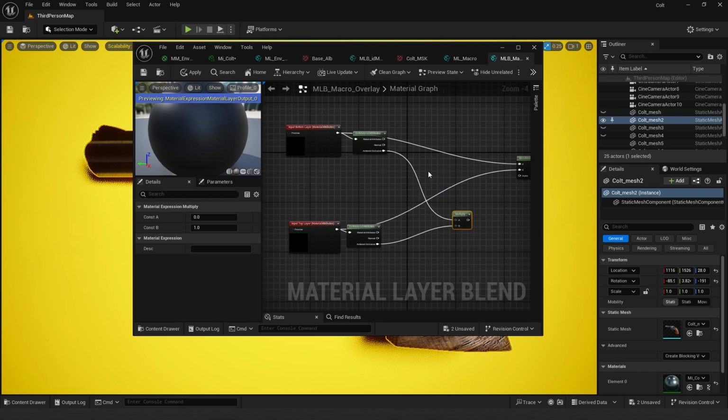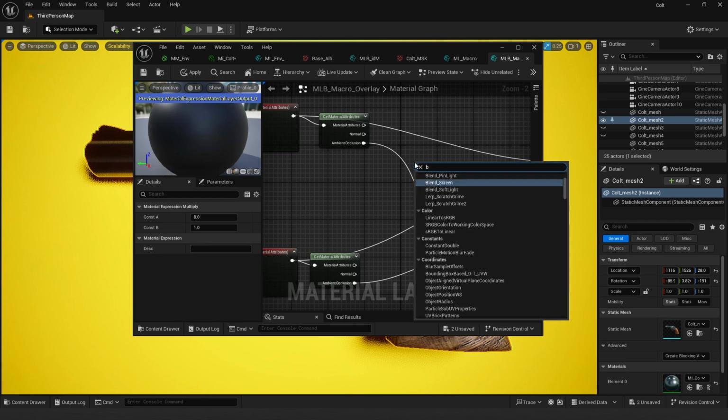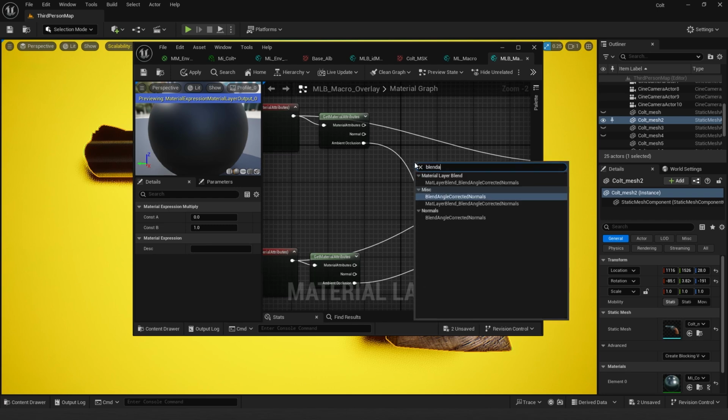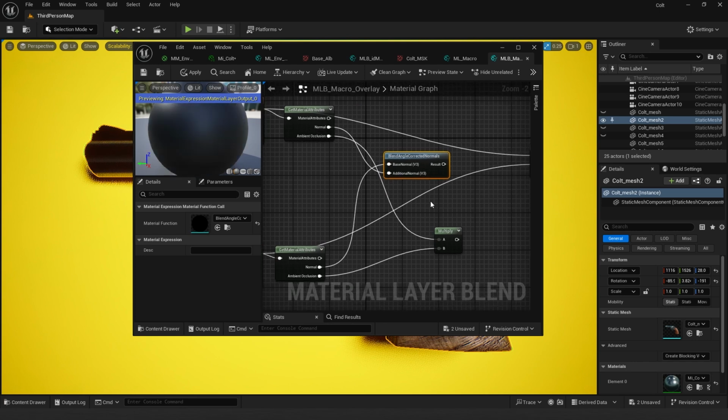Now for normal maps, that's a little different. You actually have to use a blend angle corrected normals node. This is how you'll be able to blend all of this together. If we take the normal of our macro and the normal of our tileable, it's going to blend them right on top. It doesn't matter where the UV sets are. Essentially, it's going to project where those normal texture details are going to be on the mesh all together and blend it all nicely.